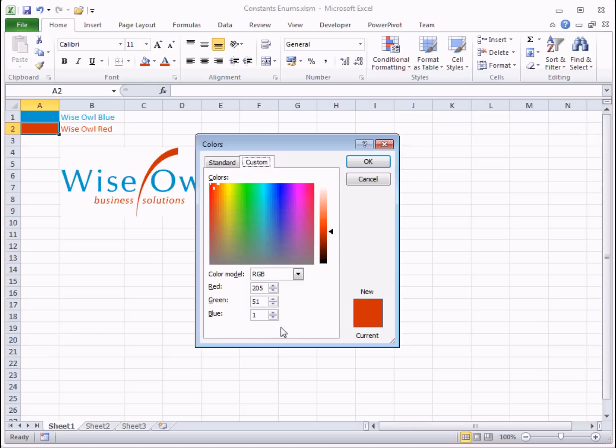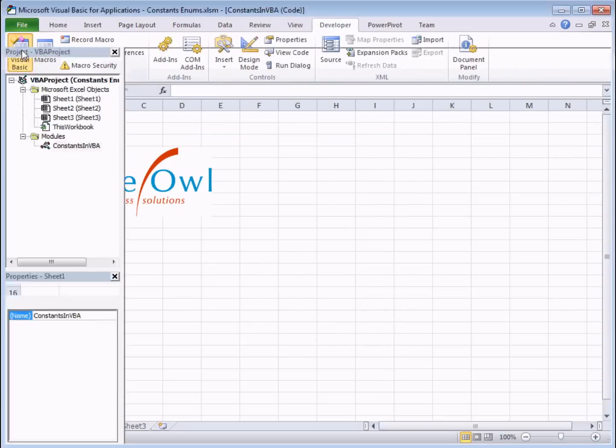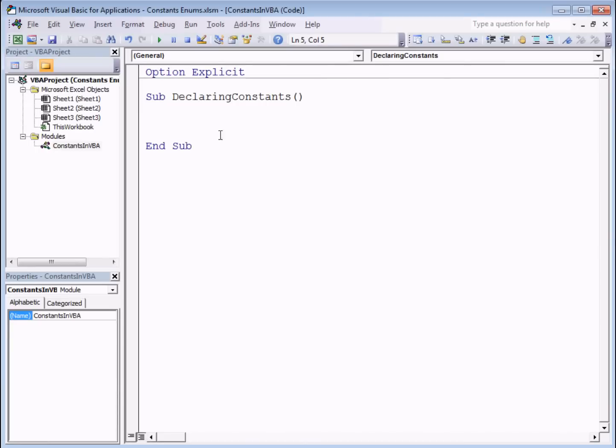What I'd like to do is create two constants which hold those colours, so I don't ever have to specify these exact numbers ever again. So, back into the VB editor, and I've created a quick little subroutine called DeclaringConstants, and let's start by declaring the constant for our WiseOwl blue.